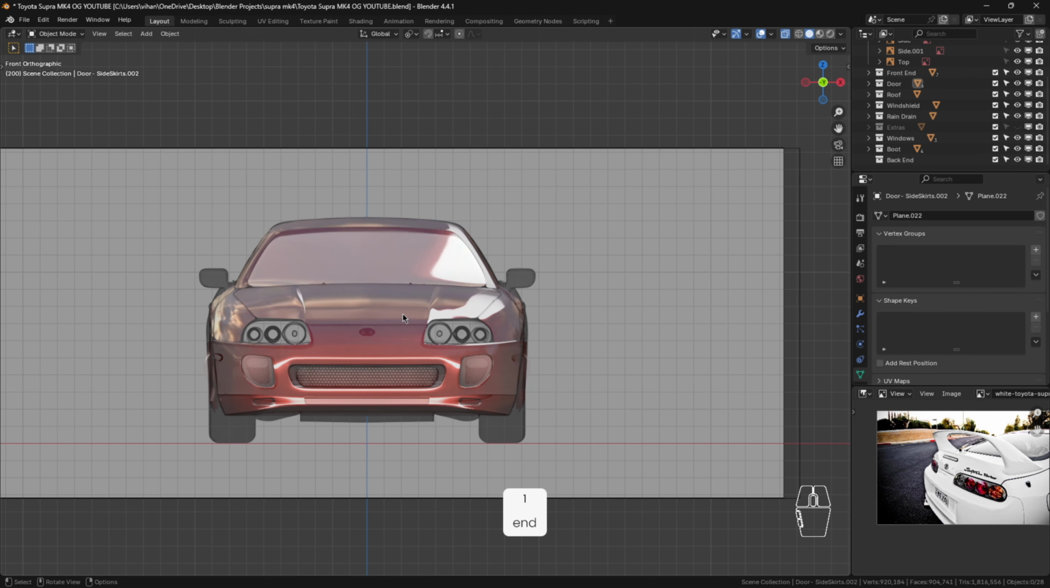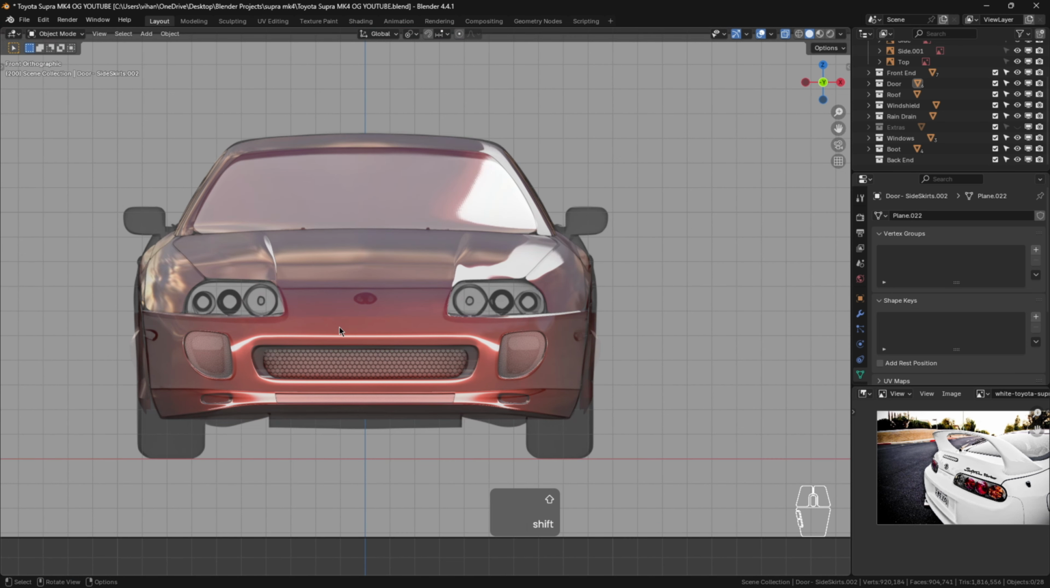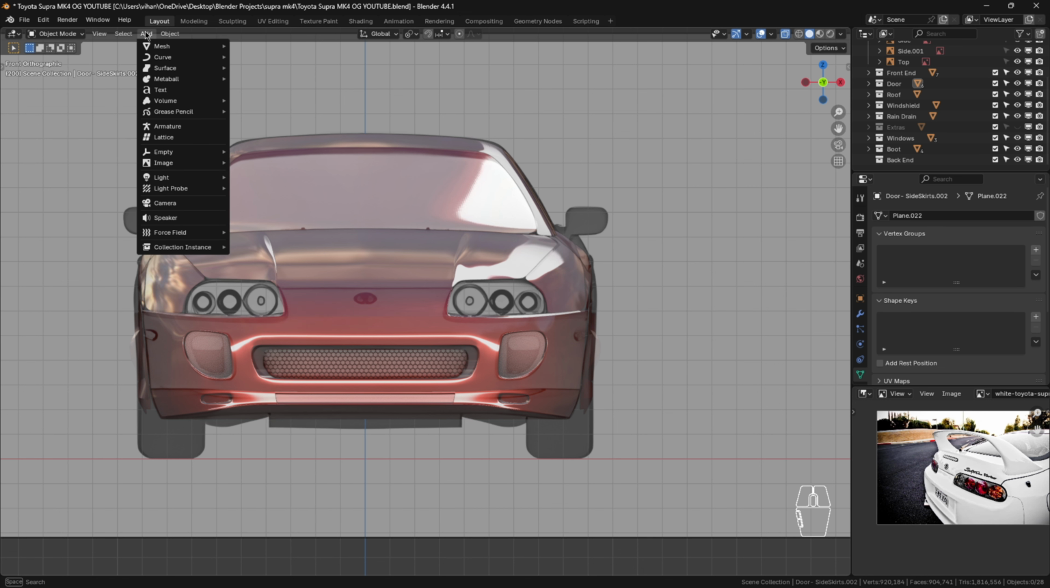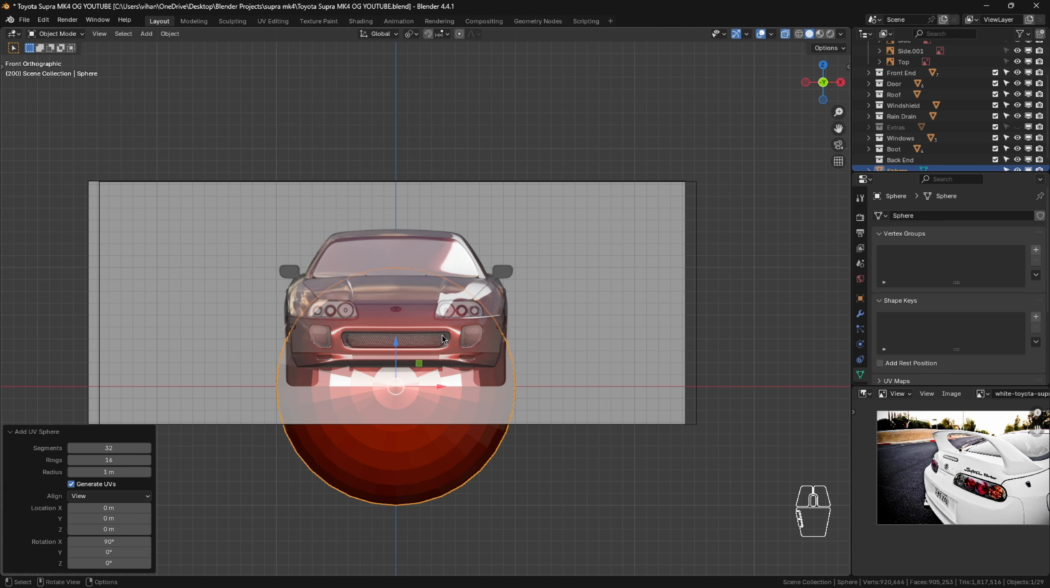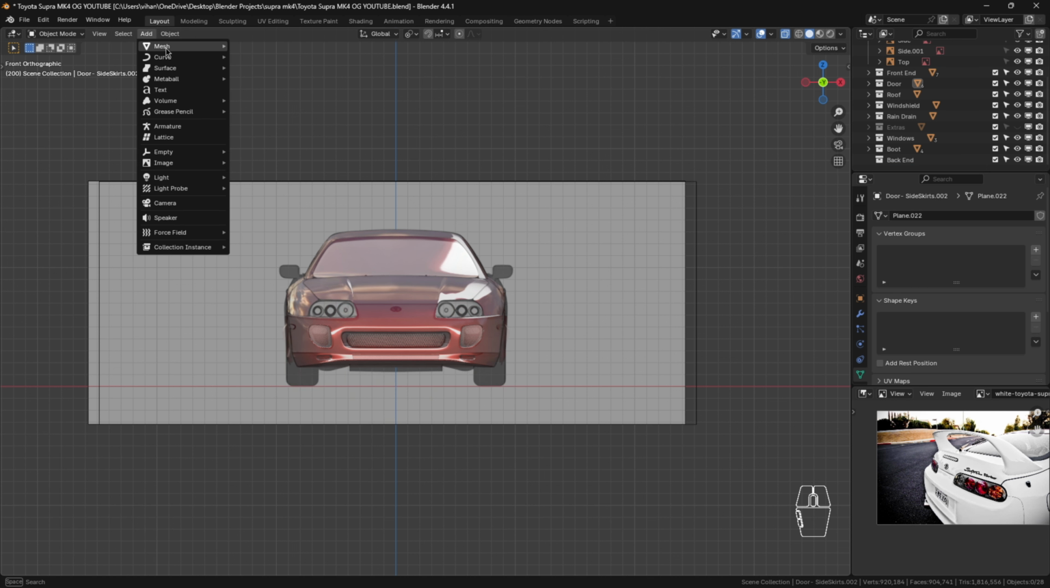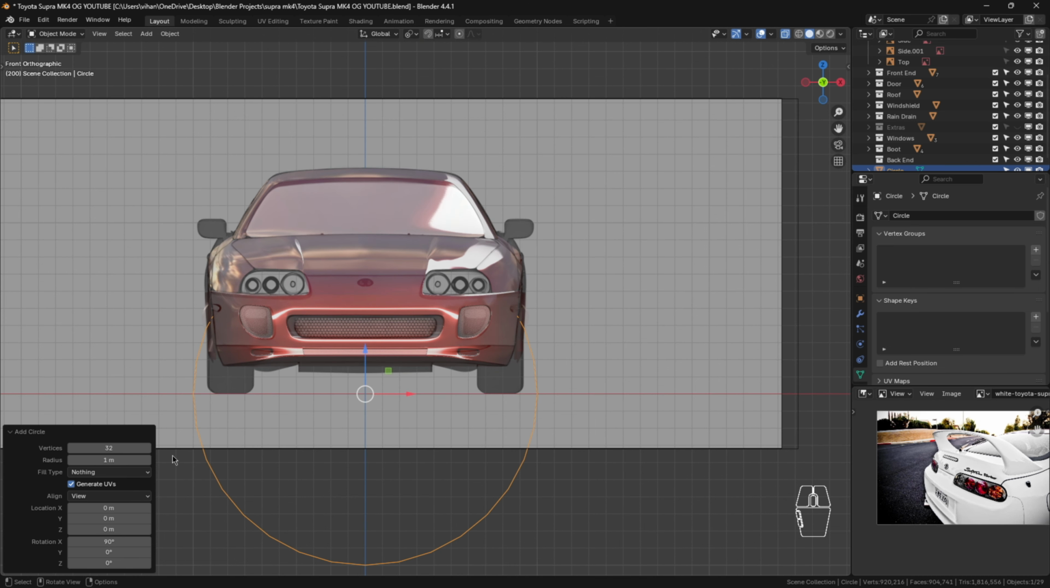Yeah. And then let's just go on and add an extra detail here. So I'm just going to press Shift A to add, or you can go here and add. Then just add a mesh here, and add a UV sphere. Just Control Z actually. Let's add a normal circle, right? 32. Now that seems good.